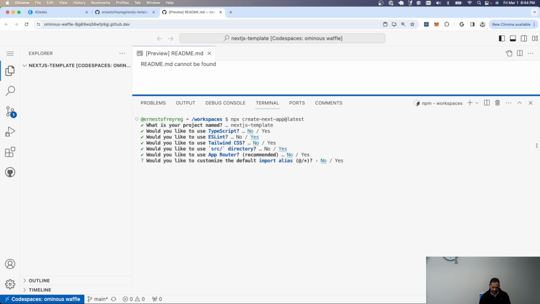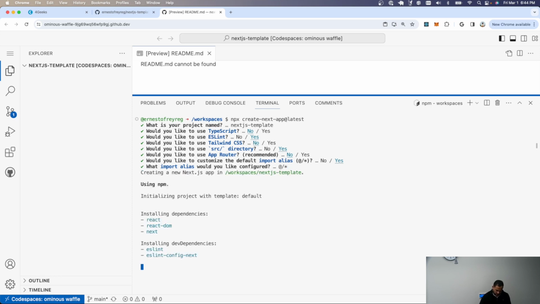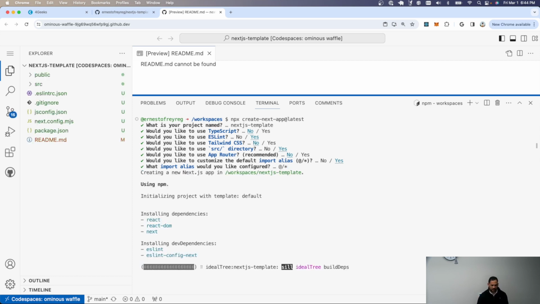Would you like to customize the default import alias? We can hit yes here. We will explain that later. Also hit enter. And now we are installing everything. Yes, just enter that last question.